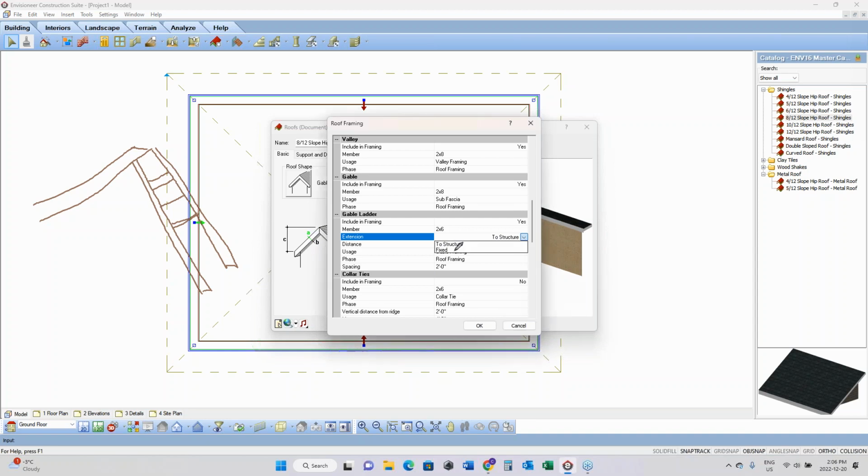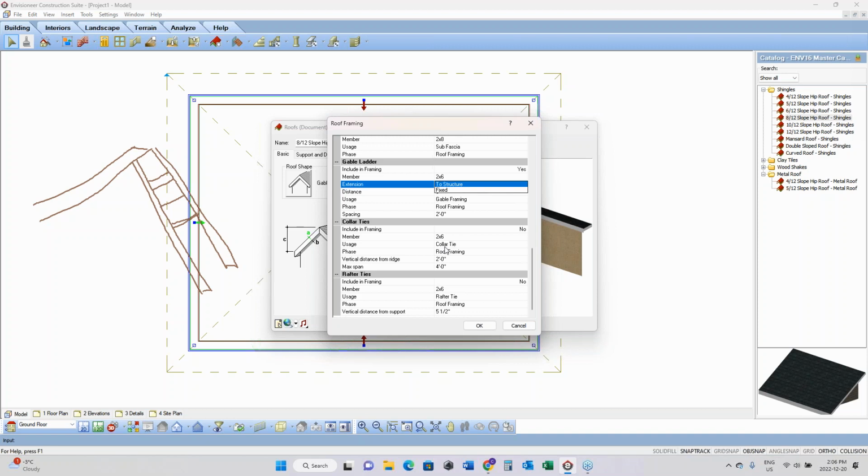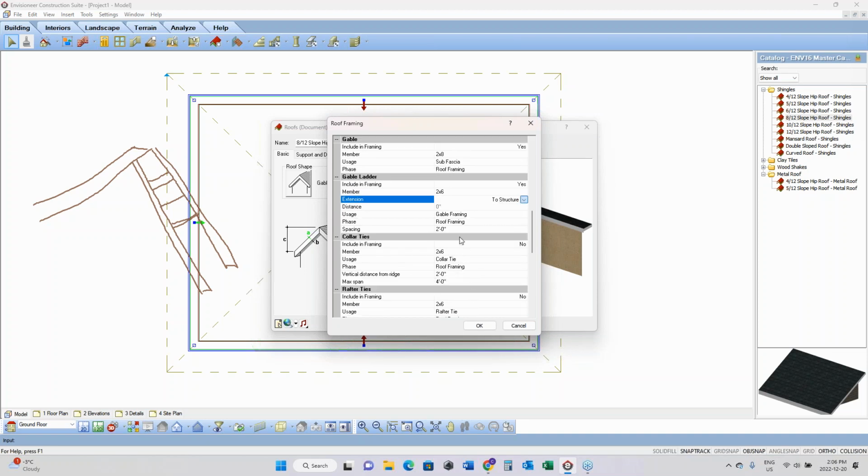If I was to pick fixed instead here, then you'll notice that when I pick fixed, I get an option there for a distance. So instead of going fixed back to my first rafter, I can set a distance. So I could say, as an example, 3 feet. And then that first rafter will be set back 3 feet, and that gable ladder framing will extend back to it. So you can either have it go back to the very first structure, the first one that's going to be put in there, or you can set a distance that you want it back.